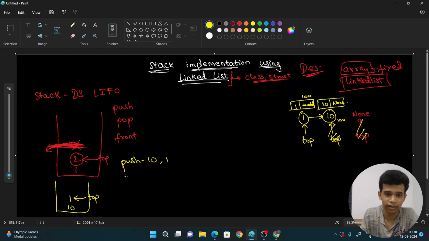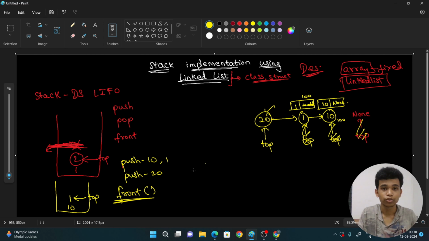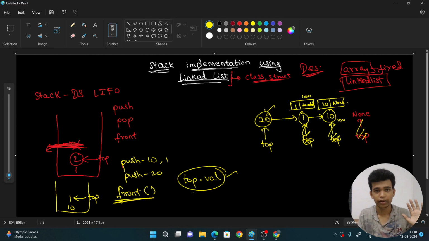Now again, I will give a push operation for 20. Then I will insert a 20 here, its next will be this 1's address, and I make this my top. Now I'm calling a front operation. Then what should I return? I should return this 20. I should return the top's value. What is the top value? That should be returned. Can you understand this?